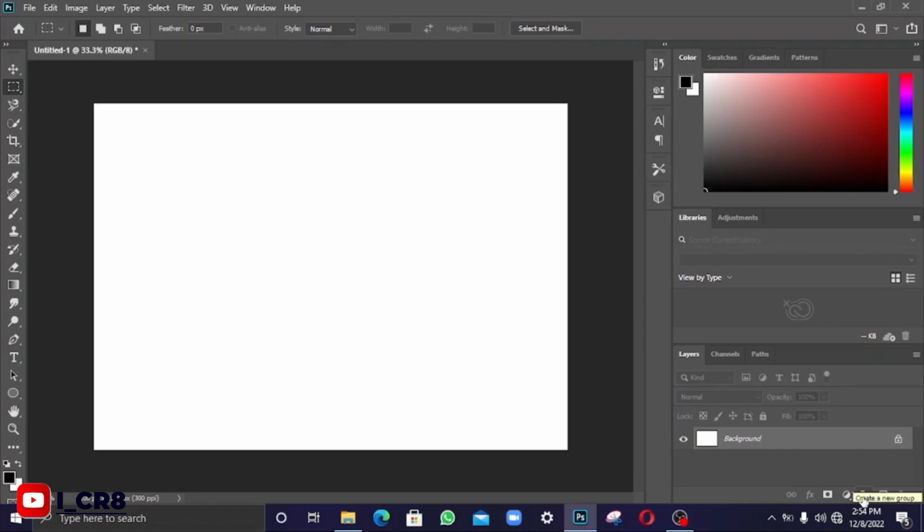Then we move on to this group button. If you want to group two or more layers together, you use the group button. So let's do a practical on it. Let's create 3 layers. So we have layer 1, 2, 3, and if I want to group them, I will select all of them. To create a new group, you click on them, then you drag them to the group button.